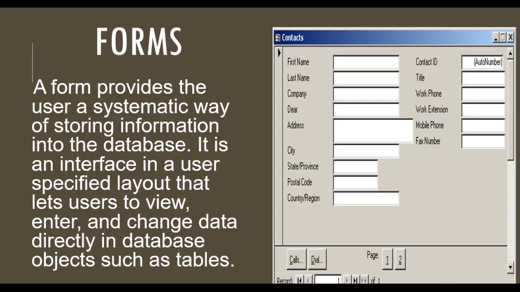A form provides the user a systematic way of storing information into the database. So forms provide a user interface for database tables. They are used as the primary method of entering, editing and displaying data contained in database tables. It is an interface in a user specified layout that lets a user view, enter and change data directly in database objects such as tables. Forms are used to collect data and display results of the queries. Forms are used to add data to tables and view data that already exists.